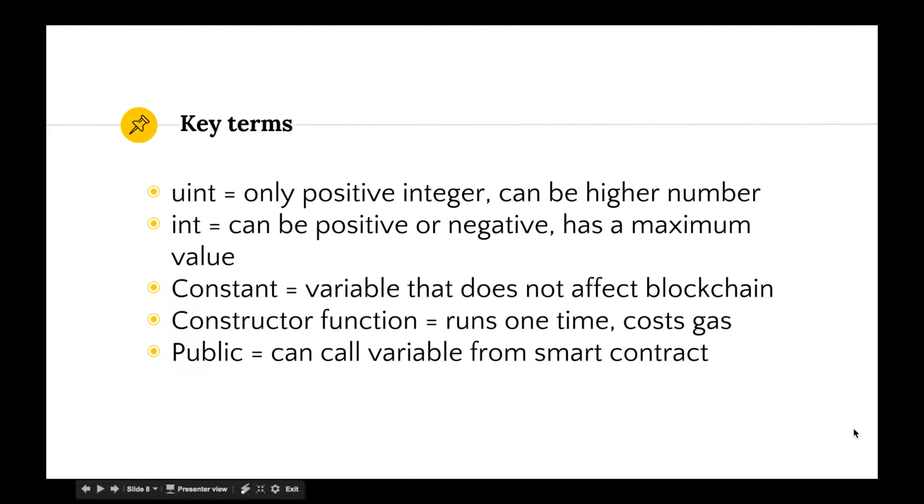So a uint, which we had in the example, is a positive integer, and it has no maximum. An int is an integer. It can be either positive or negative, and it has a maximum value for both positive and negative. A constant is a variable that does not affect the blockchain. A constructor function runs one time, and it costs gas. And a public variable is a variable that can be called from a smart contract, as we mentioned.